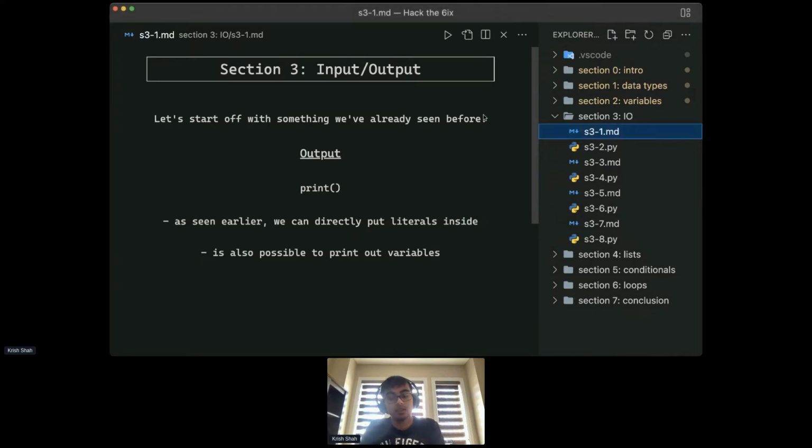And we saw earlier in the very beginning of the presentation that you can print out literals. Literals are basically just exact values. Like 1 is a literal, 5 is a literal, true is a literal, hello is a literal. We saw how we can print those out. And then we also saw in the previous coding tutorial that we could also print out variables, because remember I assigned hack6 to a variable called a, and I printed that variable out and it worked, right? So we can print out literals and variables.